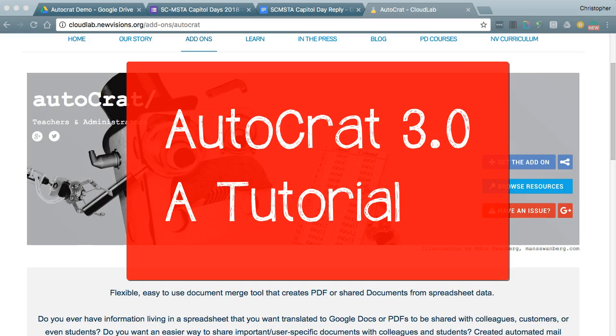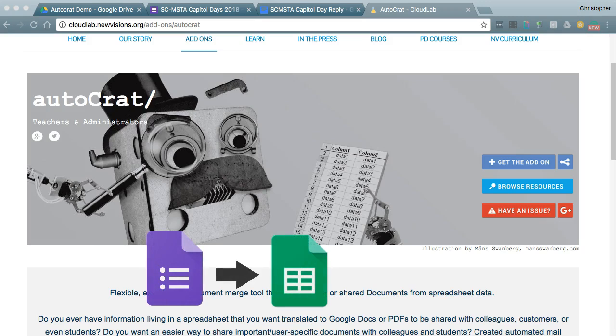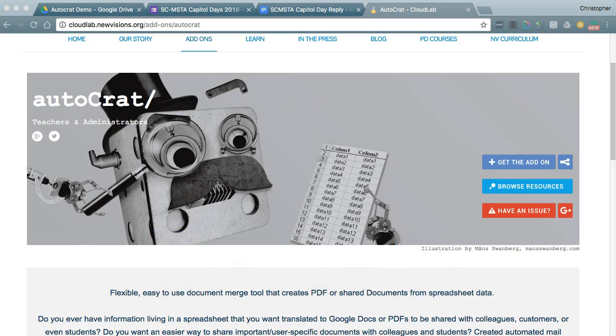Autocrat. What Autocrat's going to do for us is it's going to take information from a sheet that is put there by a form, and then it's going to merge that data into a personalized Google Doc. And that should make more sense as we go through this process here. So really I need three things before I begin.